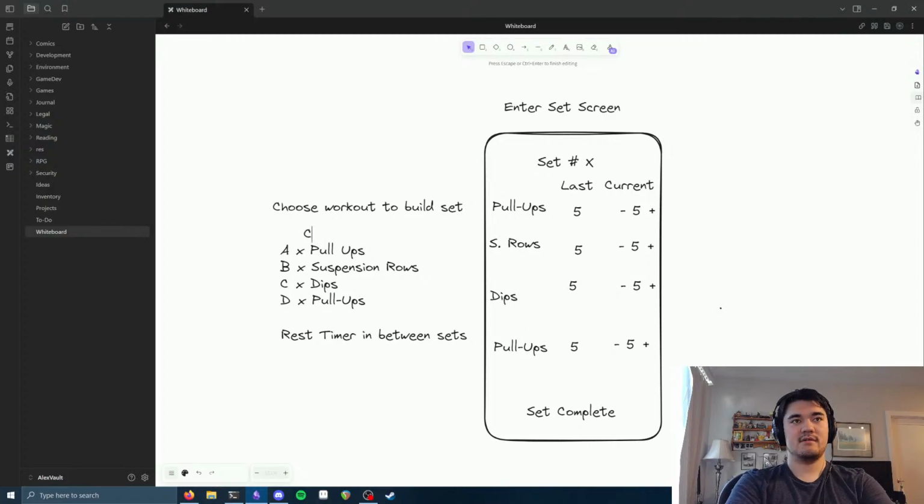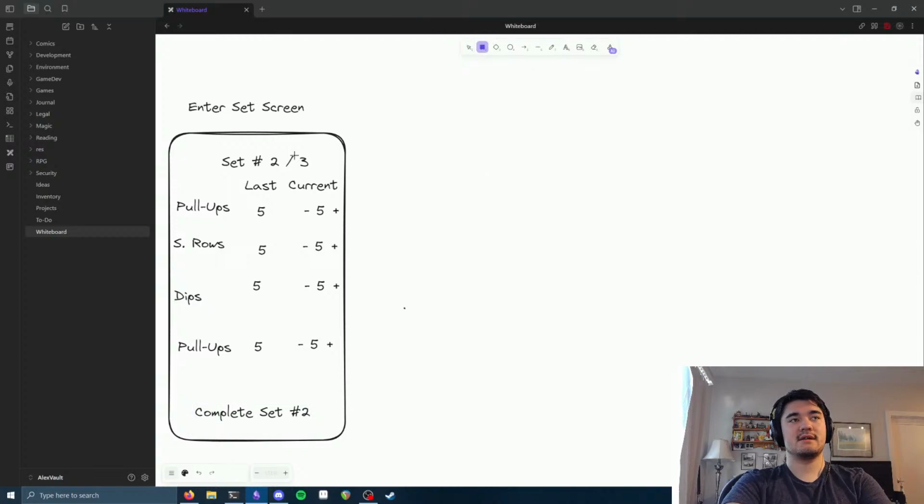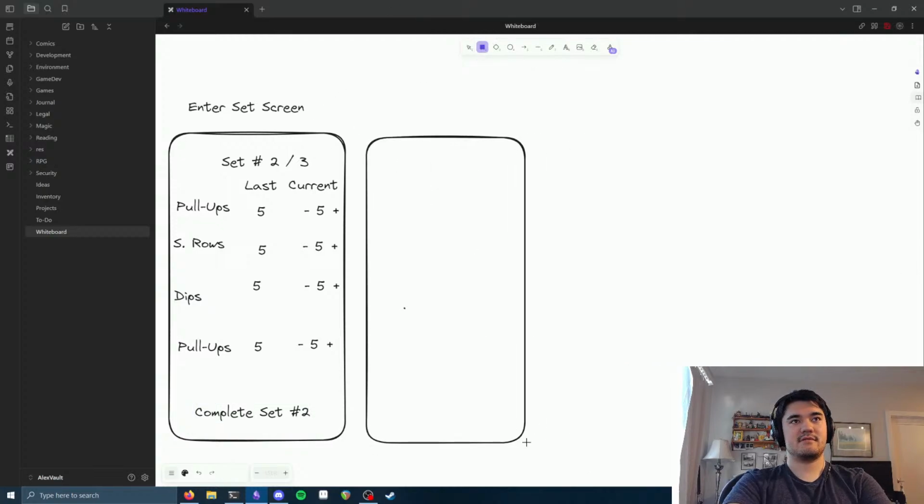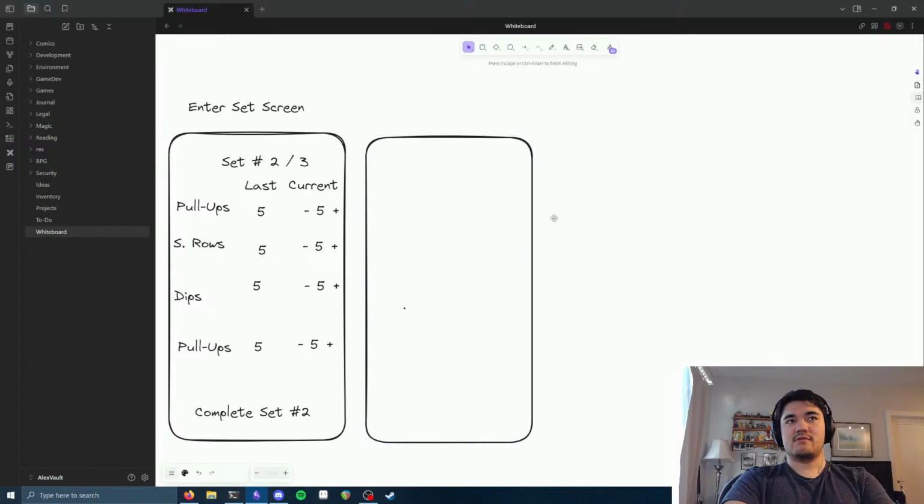I need to figure out choose number of sets, 2 out of like 3, right? Okay, and then that would take you to this screen where you'd render out workout complete. Yes, nice. And then you get some stats, blah blah blah.